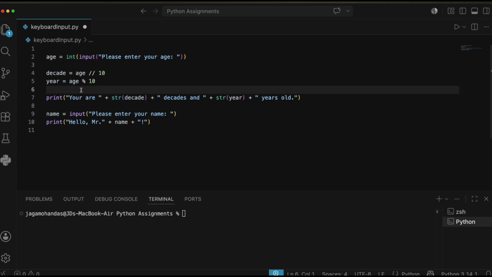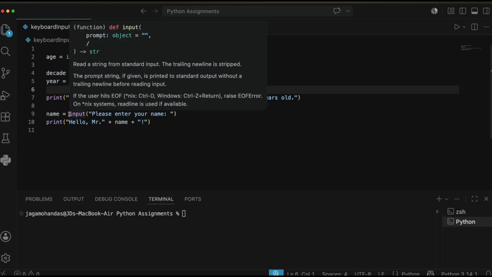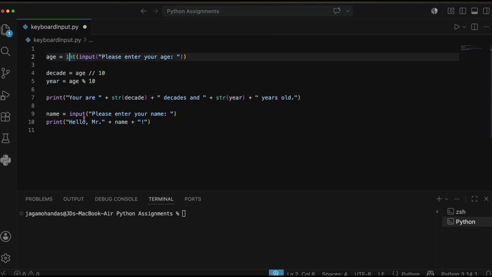Now let's check the name. Look, name is a string variable, so I'm not giving any kind of int here. It is not required because by default it is a string value. So please enter your name, print hello Mr. name. Because name is a string, the data type conversion is not required, but the decade is an int, so I converted it into string type. So this is the print hello Mr. name. Okay, so let's print this one.